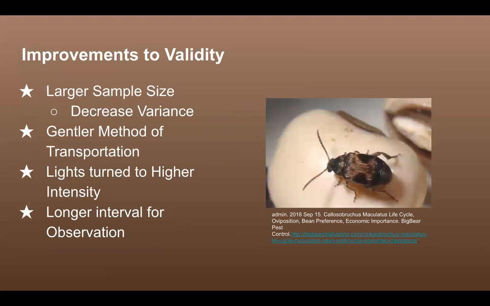To improve the validity of this experimental design, a higher sample size could have been used to decrease variance so that predictions made about the populations based on sample data would have been more accurate. Furthermore, the lights could have been turned on to create brighter conditions, and the C. maculatus could have been transported using a more gentle method. Lastly, longer intervals of observation could have allowed for more accurate results, as the C. maculatus may have been more active if left alone for long periods of time.